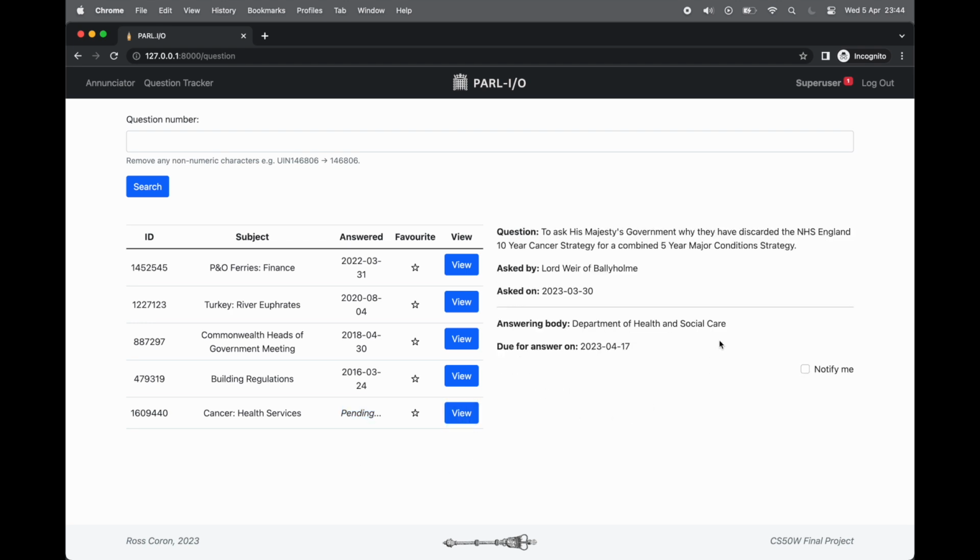By clicking on View, we can see that a reply from the Department of Health and Social Care, that's my old department, is due by the 17th of April. Rather than refreshing the page every 10 minutes, we can click this Notify Me box here to receive an alert as soon as a response has been received. Talking of notifications, it looks like we have one.